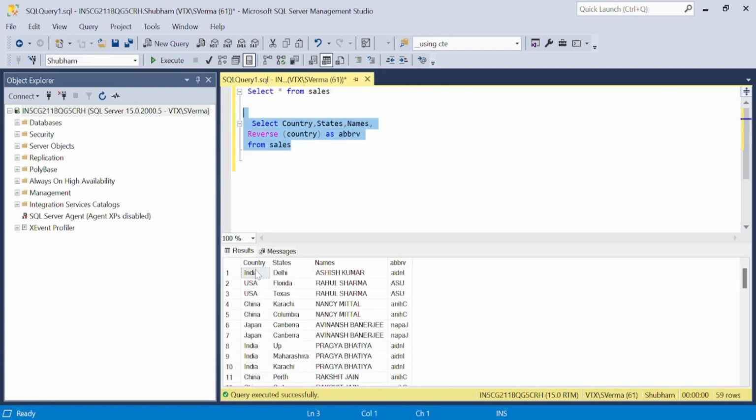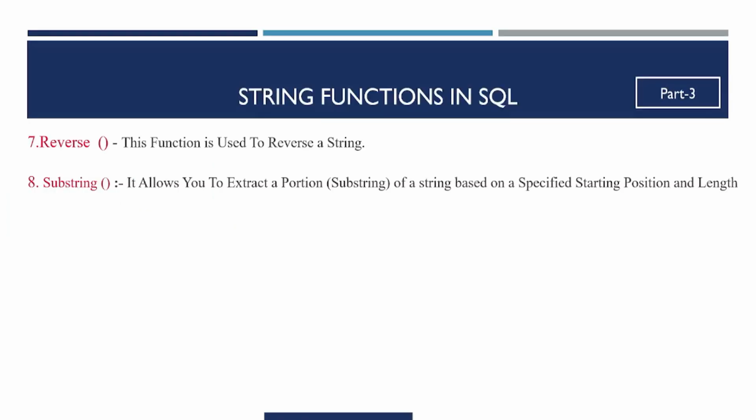So see guys, all the values of the string are reversed. This A comes first, I comes second. And if you talk about this USA guys, A comes first, S comes second, and U comes third. So in this way, you can reverse any string with the help of this reverse function. And now let's talk about one more string function, which is called substring.